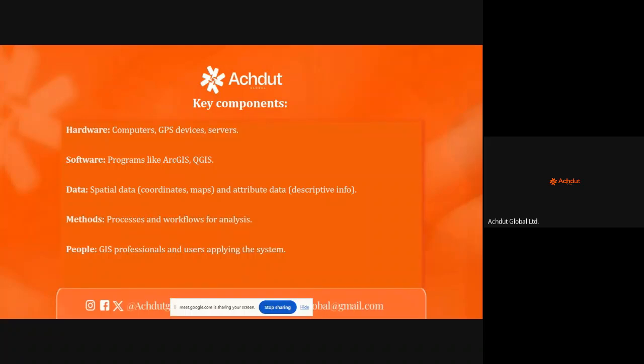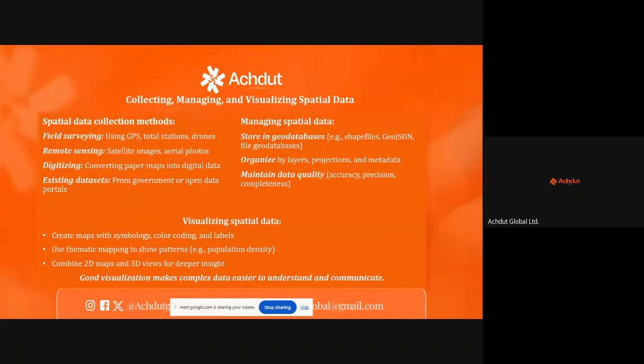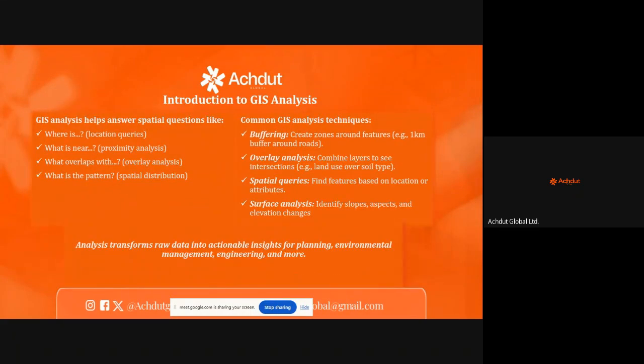Then we learned about data, so that we have different types of data. We have spatial data, we have attribute data, we have vector, we have raster, right? Then processes and workflow, which is the method and the people. Then how it works, it combines layers. Please go through these notes, and that will be it.